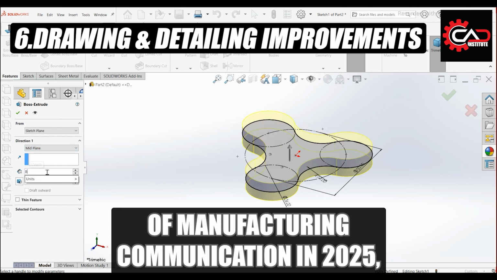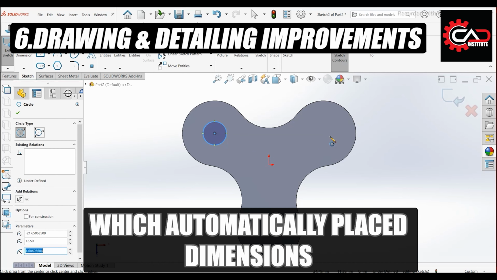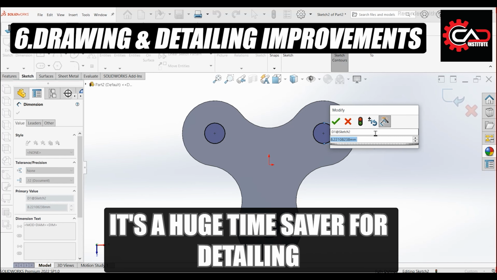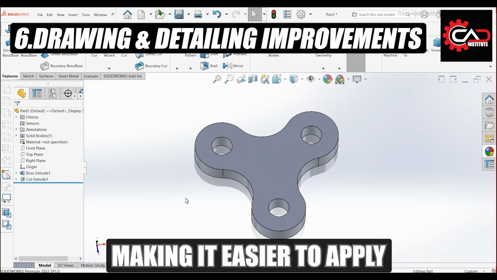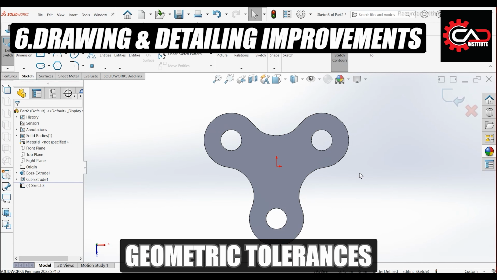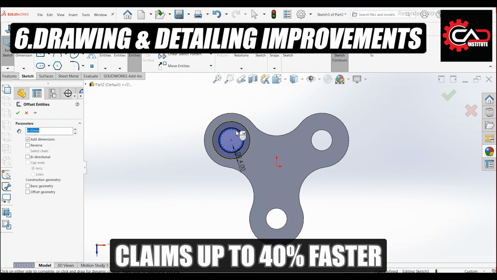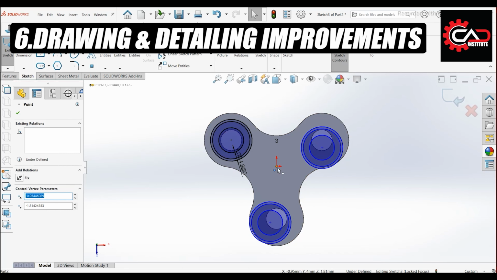Let's move on to 2D drawings, a core part of manufacturing communication. In 2025, you can now use smart annotations, which automatically place dimensions based on model features. It's a huge time saver for detailing standard parts. There's also improved GD&T integration, making it easier to apply and manage geometric tolerances. And yes, drawings update faster. SolidWorks claims up to 40% faster drawing views regeneration, especially for large assemblies.